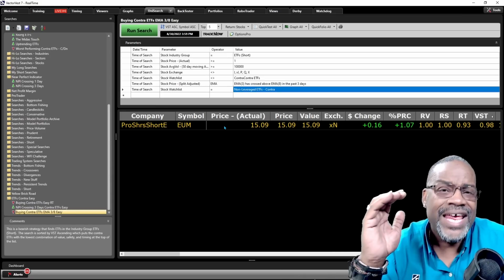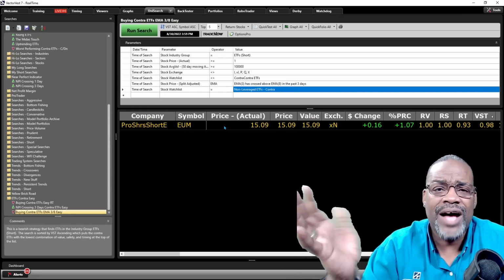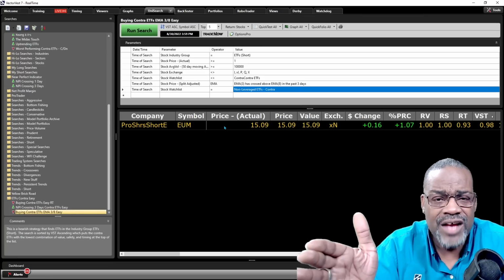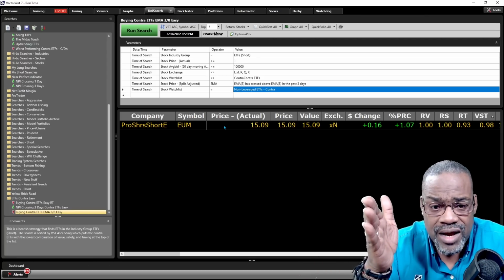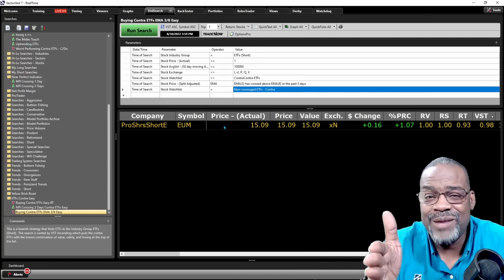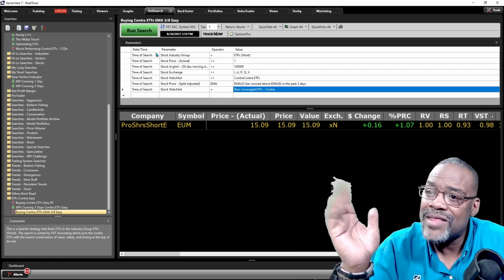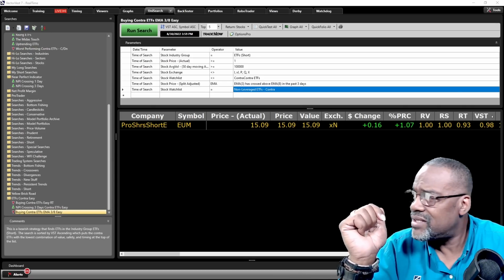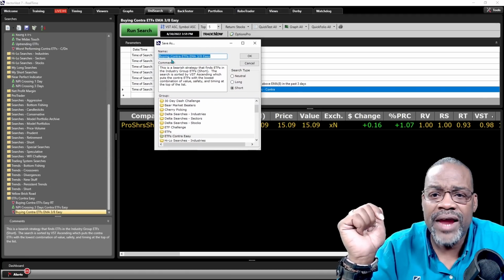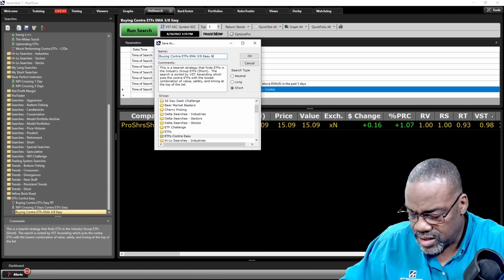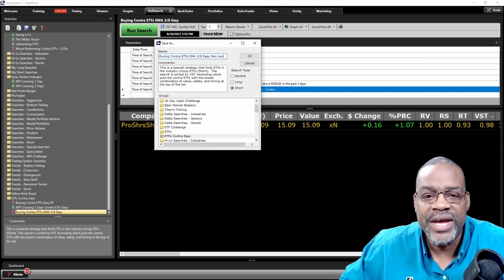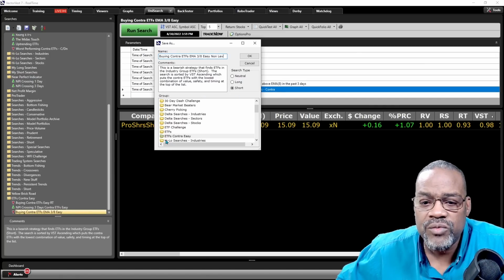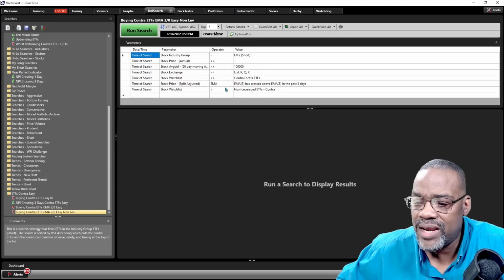Now, the cool thing is that it won't jump you into a whole bunch of stocks all at once. It will only find the Contras that meet the specified criteria and keeps you from just blindly going to buy. All right. I like this search. Let's click on Save. Let's click on Save As. We're going to call this Buying Contra ETFs, EMA 38 Easy, Non-Leverage. Bingo. Make sure you put it in the right folder, which is ETFs Contra Easy. Highlight it, make sure. Click on OK.